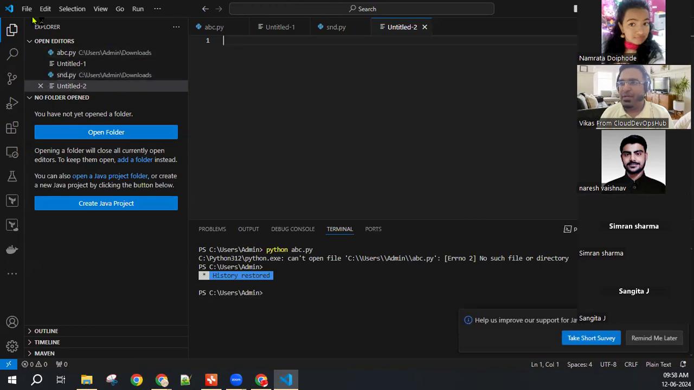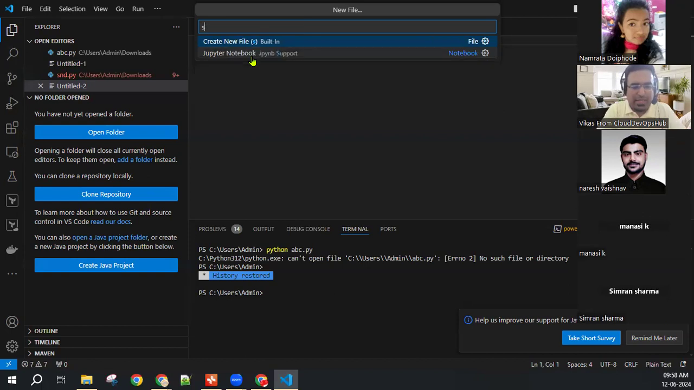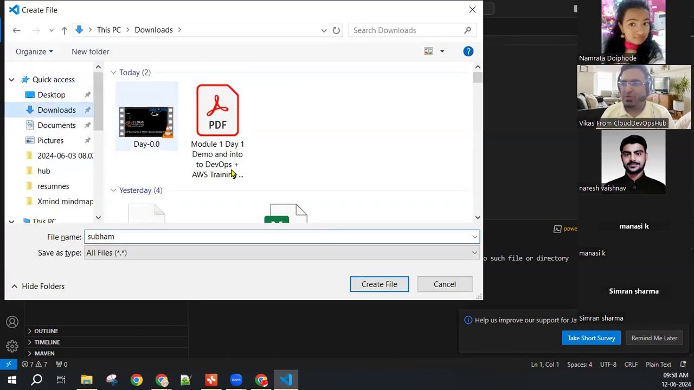I'm creating a new file here. Can anyone tell me your name, please? Shubham. Shubham dot YAML. I'm creating a YAML code in front of you. And I'm just saving this onto the desktop.